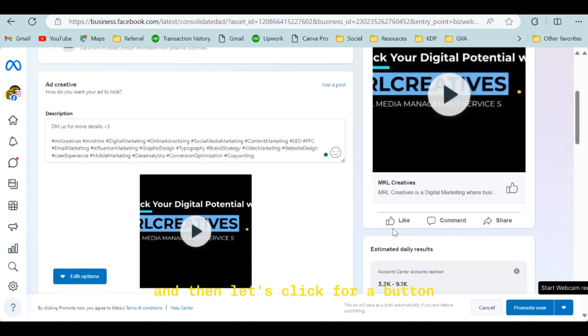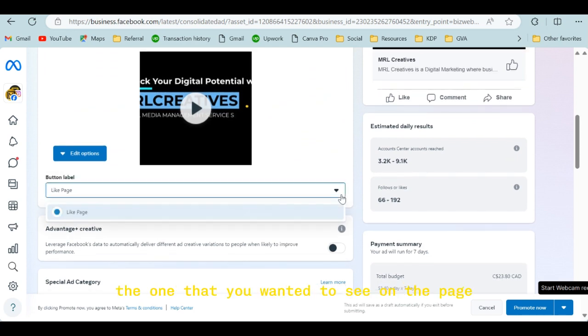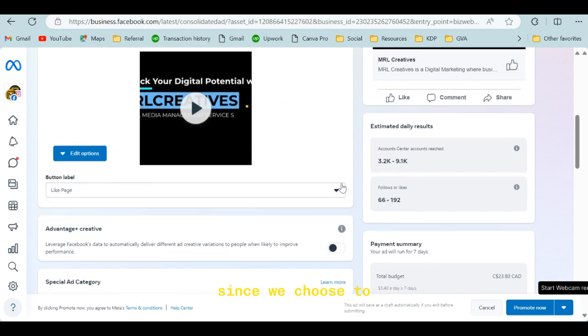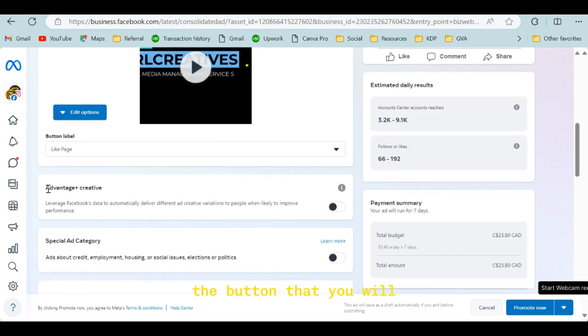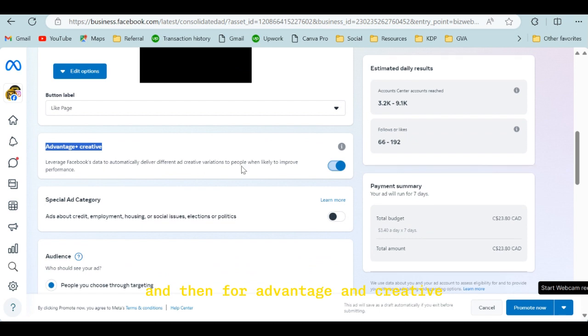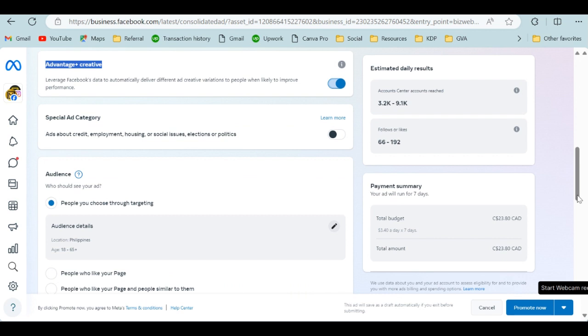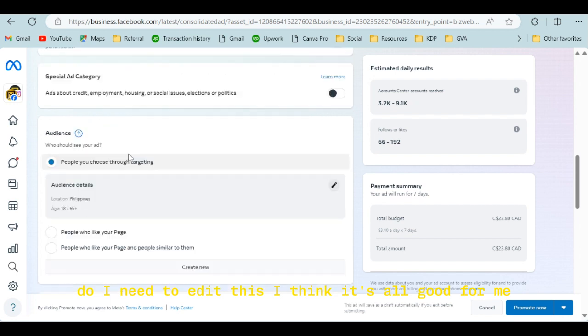And then let's click for a button, the one that we want to see on the page. Since we chose to have more likes, the button that I am going to see on my ad is automatically Like Page. And then for Advantage+ creative, let's leave it turned on. And the special ad category, we will leave it turned off. And for the audience, do I need to edit this? I think it's all good for me.